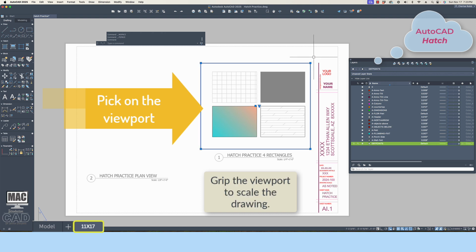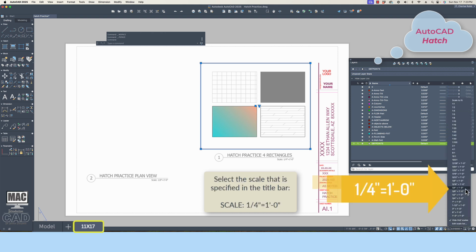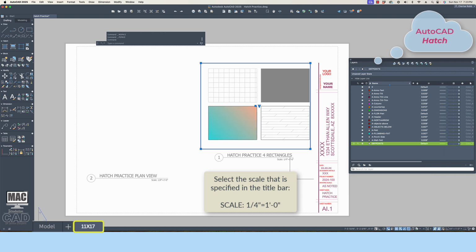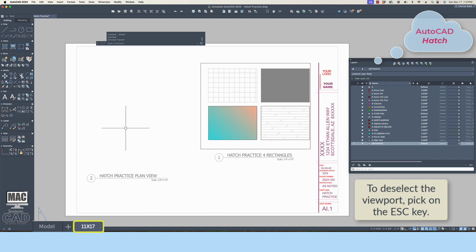You are now back on the paper sheet. We now need to scale the viewport. To do this, grip the viewport line by picking on it once. You should now see the viewport scale located in the bottom right-hand corner of the drawing environment. Choose the 1/4 inch scale from the menu of choices. To deselect the viewport, pick the Escape key on the keyboard.